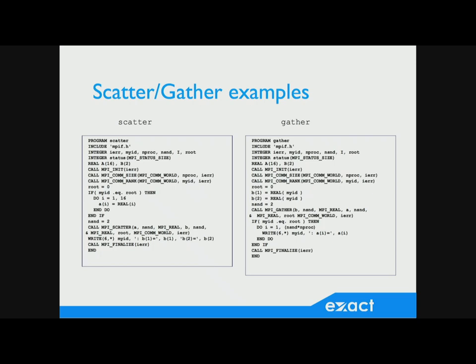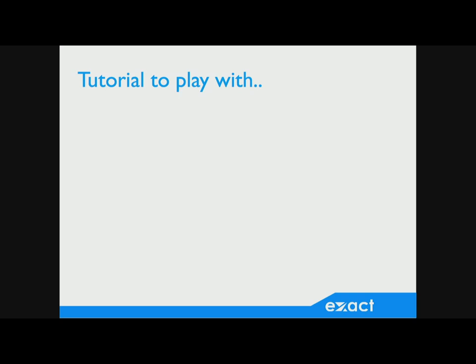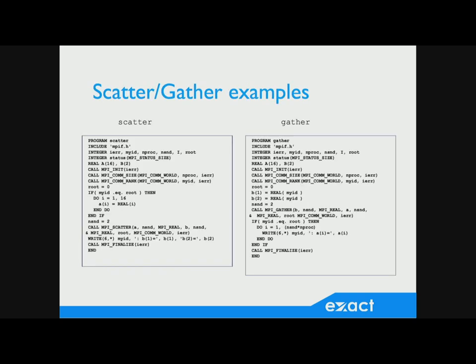I think I have to stop here. Well, I'm done. A tutorial to play with. We have a few exercises after, so I think that we can stop here. I will come back and maybe we can comment a little bit more on scatter and gather. And then I have a small example that we can do together during the next session after the coffee break. Sorry to be a little bit late.